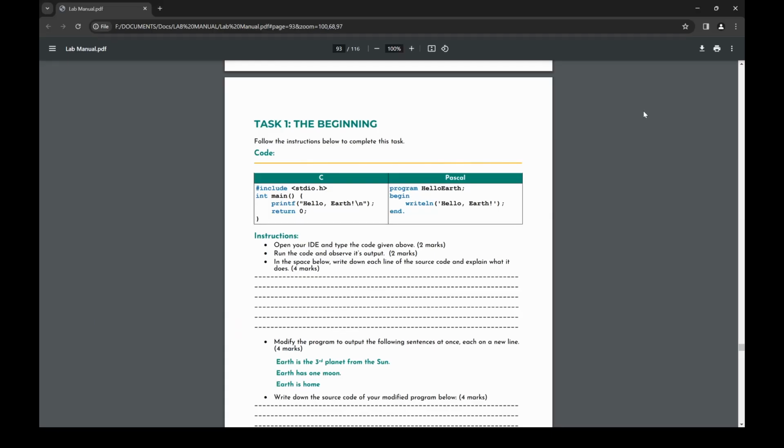In this video we'll be looking at task 1 of the programming section. Here we are asked to open our IDE, type the given code, execute it and observe its output. Also, to modify the code. For this video, we'll be using the C programming language and the CodeBlocks editor. So let's jump right in.